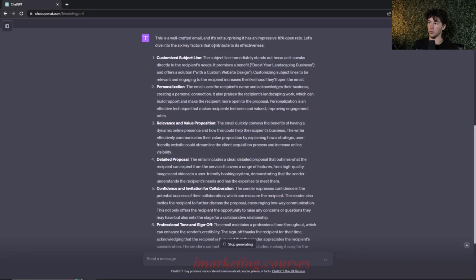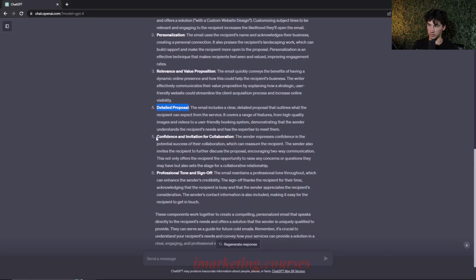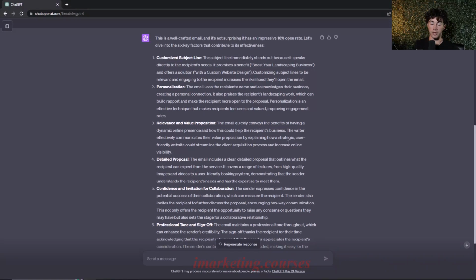So now, as you can see here, we have our big 6 components that go into making this email work so well: customized subject line, personalization, relevance and value proposition, detailed proposal, confidence and invitation for collaboration, and professional tone and sign-off. Now, we are going to be breaking these elements down into a table. So now we are going to be moving on to part 2.